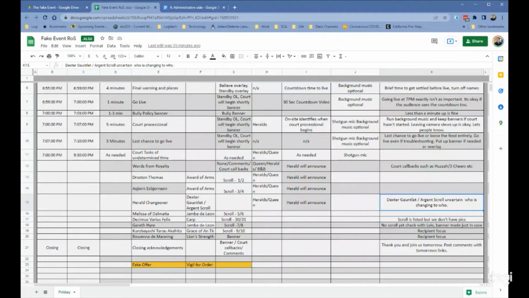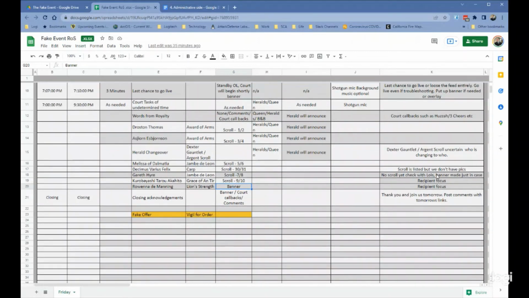This was an officer changeover. We have, it just kind of goes down. This one didn't have a scroll, so we just want to make sure that we put the banner on there. Some of these we expect to have scrolls and just haven't gotten them yet.